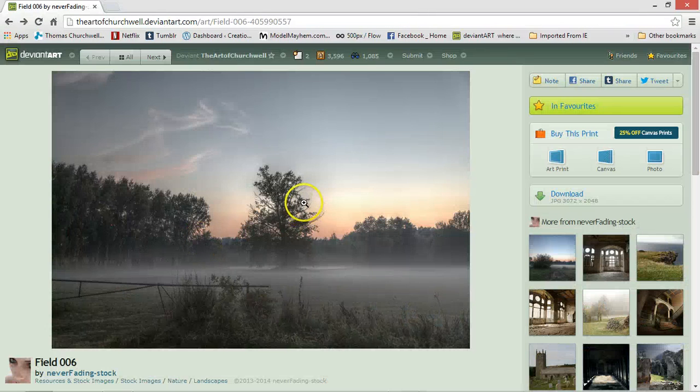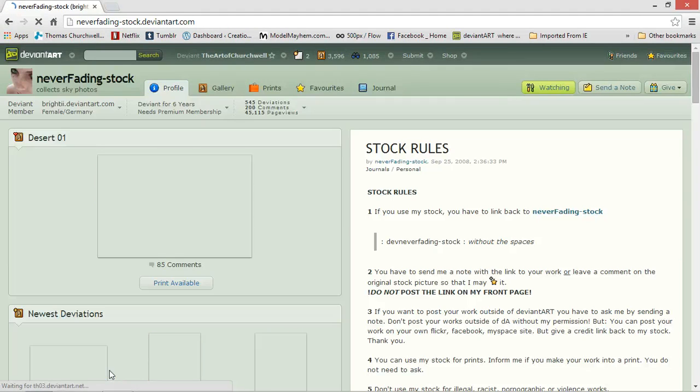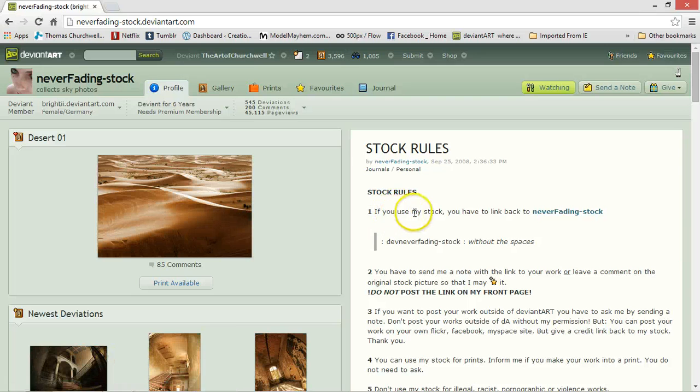Okay, so we're going to start with this image, which is stock, which I got on DeviantArt from the user called Never Fading Stock. This is the picture. She requests that if you use her stock, that you have to link back to her, which I will when I put up the image on DeviantArt. So it's Never Fading slash Stock.